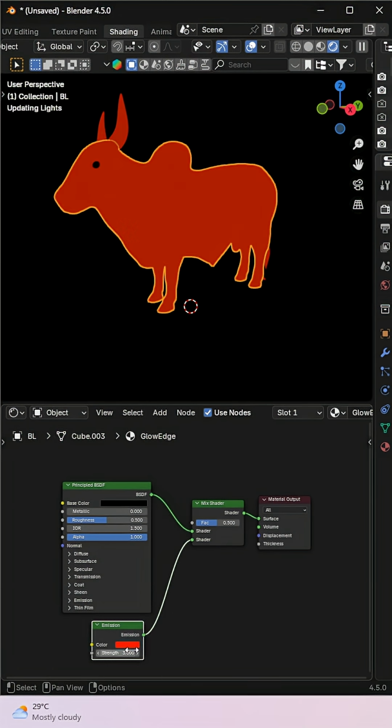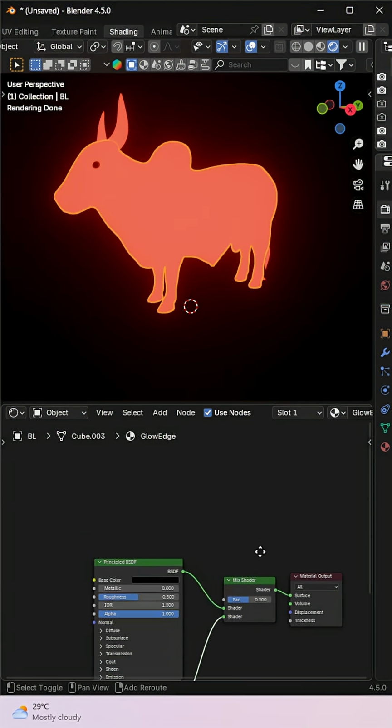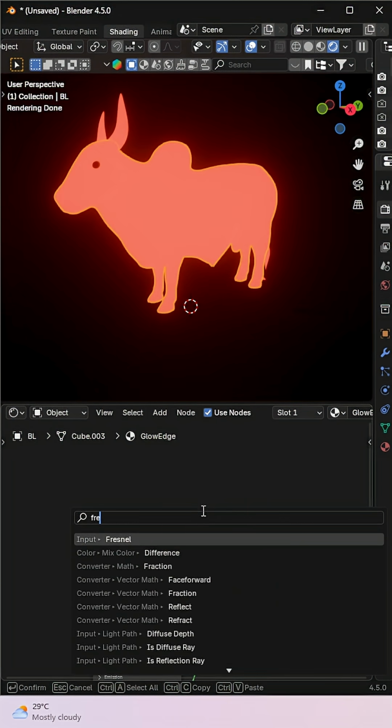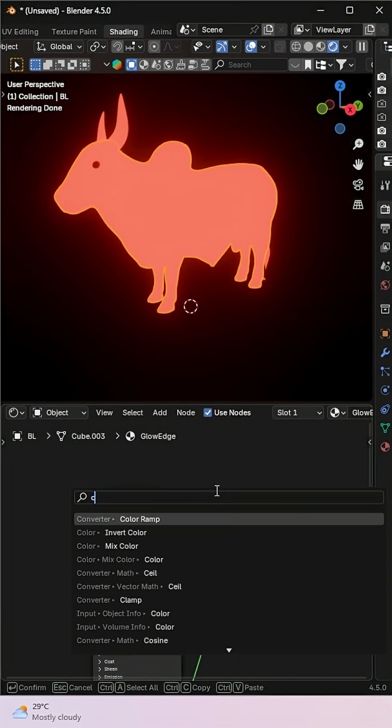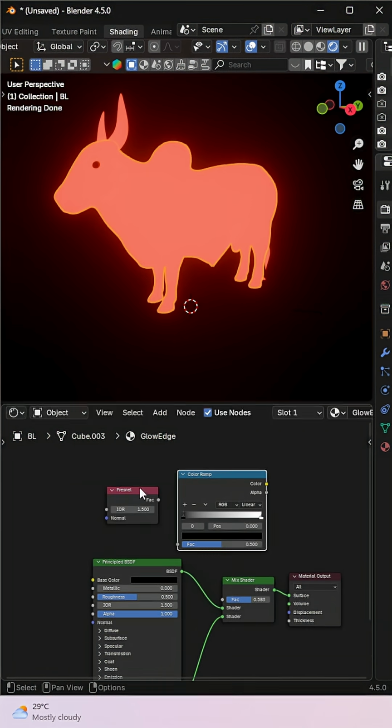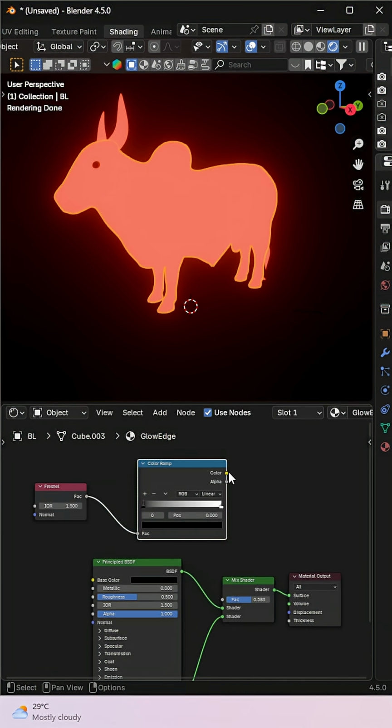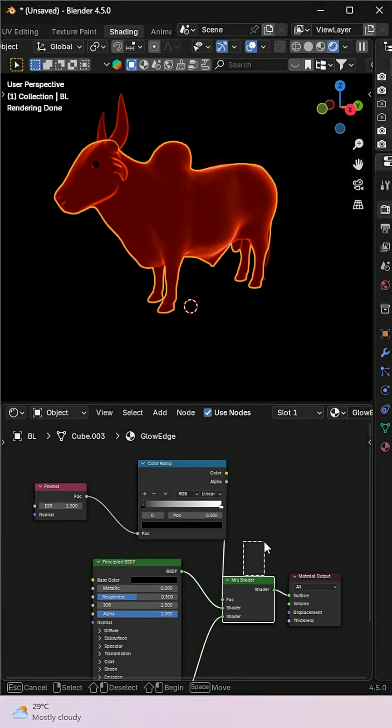Set your glow color and strength. To control where the glow appears, use a Fresnel node and a color ramp. Connect them to the Mix Shader's factor.